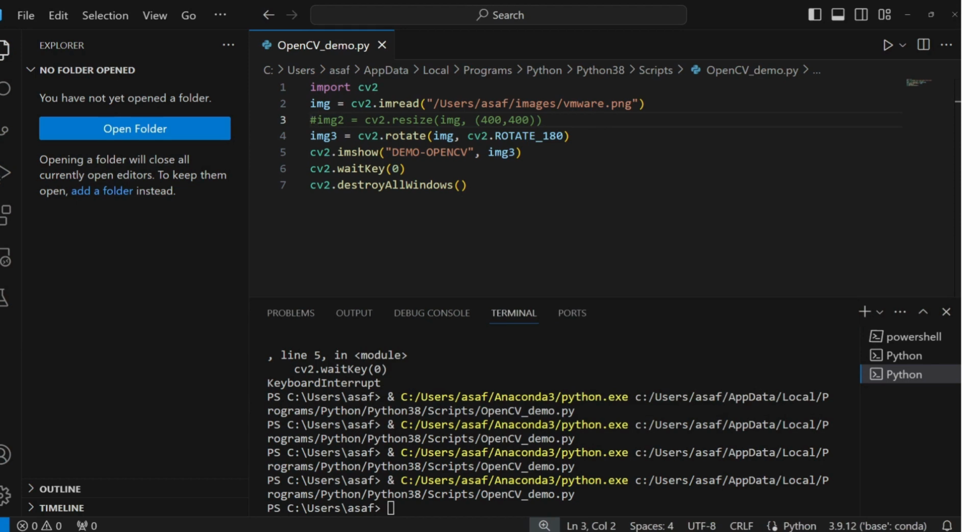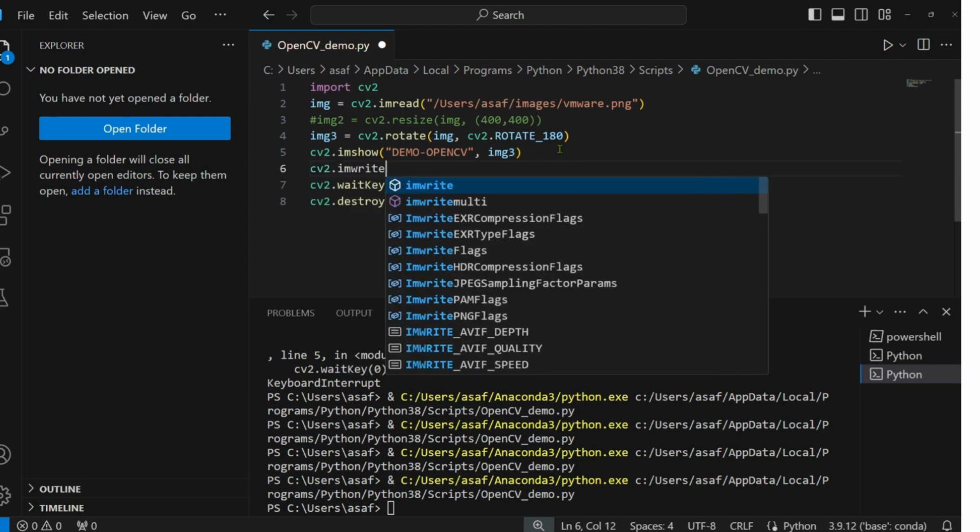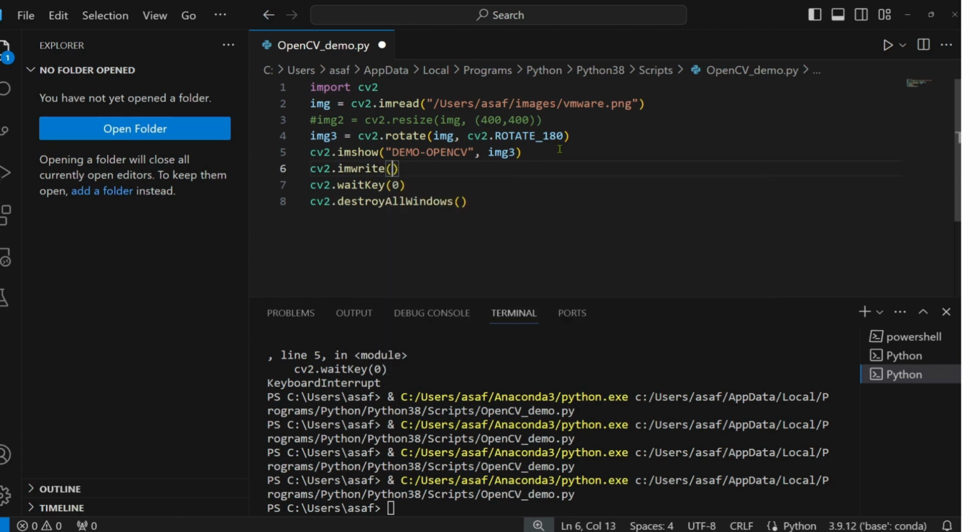Now let's look at the last one, which is writing the image to local disk. So here the use case is that, let's say as in this example, we did some transformation to an image. Now we want to save that image as it is, like inverted. So let's see how we can do that. So the command to do that is I'm going to do cv2.imwrite, and here you have to specify the location.